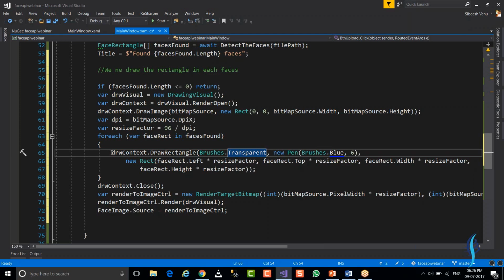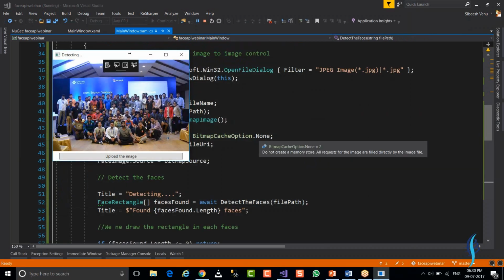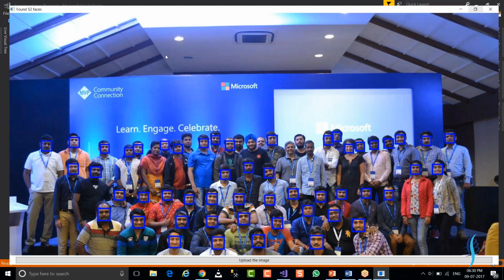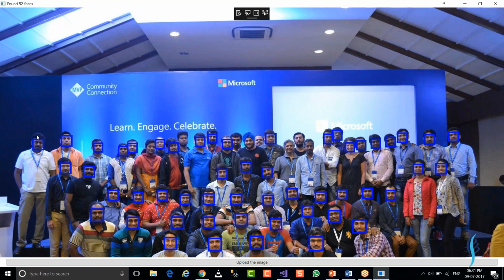Let's just run our application. Now it's working. I don't know why we got that error. And we have successfully found the faces, and we have drawn the rectangles on each face, right?